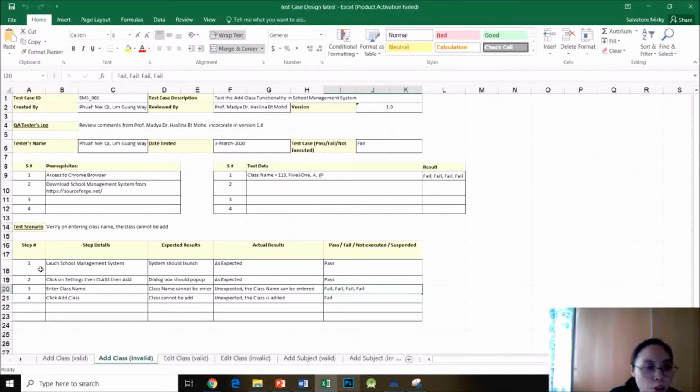As usual, we will launch the school management system and click on the setting, then click on the class and click on add and enter the class name. The expected result is the class name cannot be entered, but the actual result is unexpected. The class name can be entered. So the test status here is all failed for the number only, string only, char only, and symbol only.